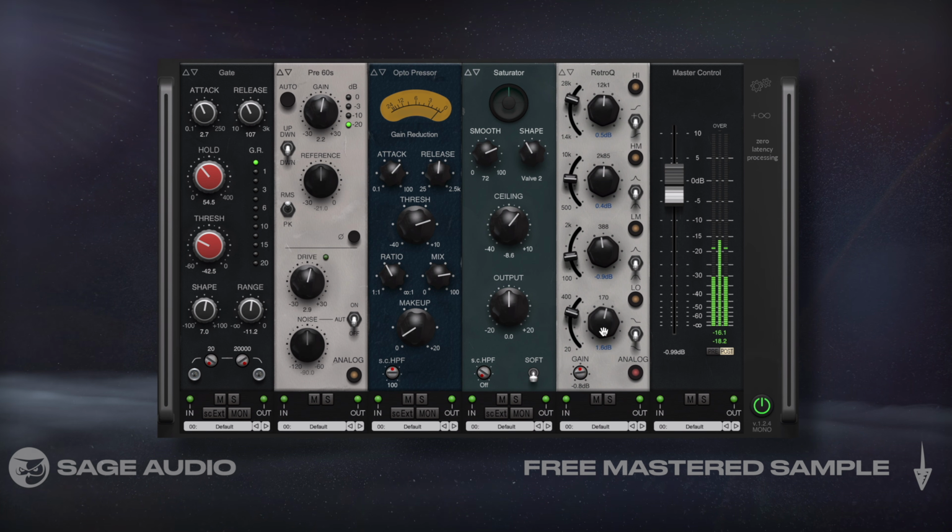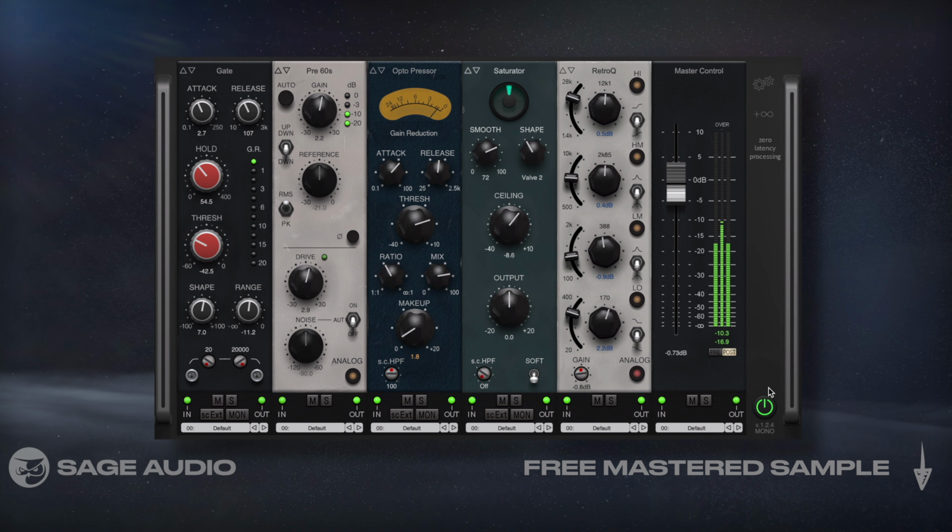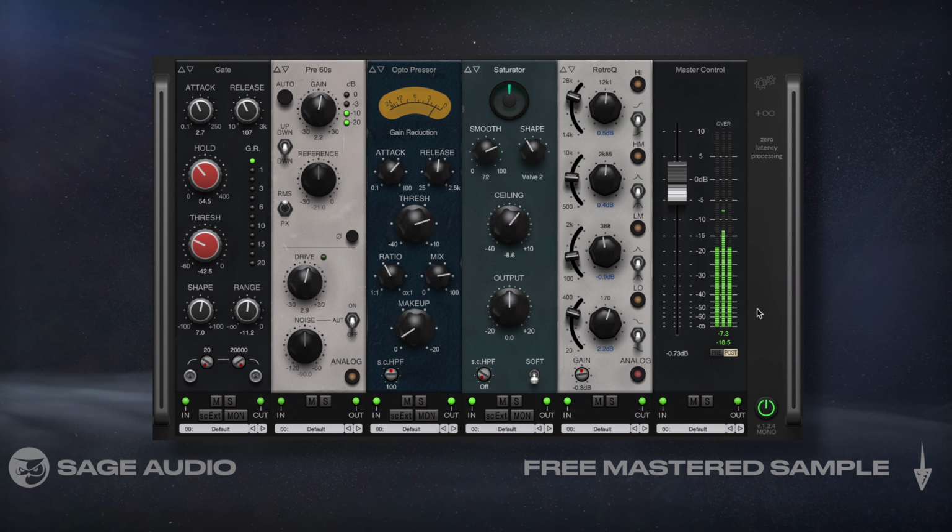Now collectively, these processors add a vintage sound to the vocal, so let's take a listen to it and let me know in the comments if you think this chain got us closer to an older sound.